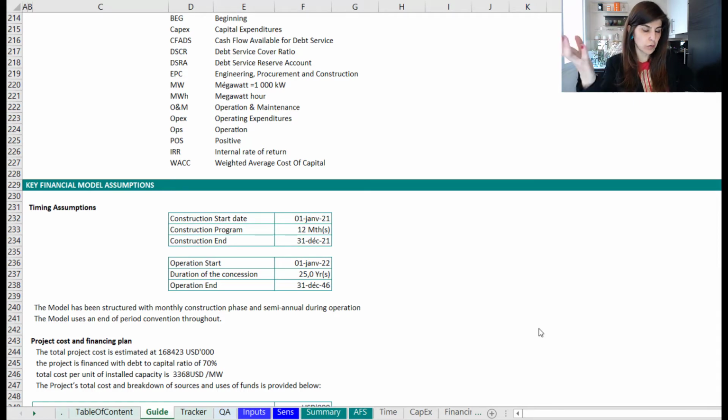Okay, now we are done with what we call the model functionalities, and we get into the assumption book or the data book. So the aim here, as I told you, is to have a section within your financial model which contains the key inputs and outputs of the model.